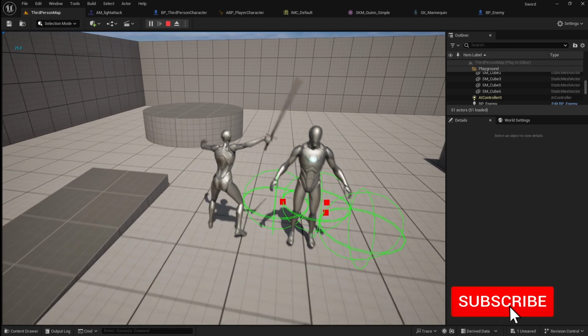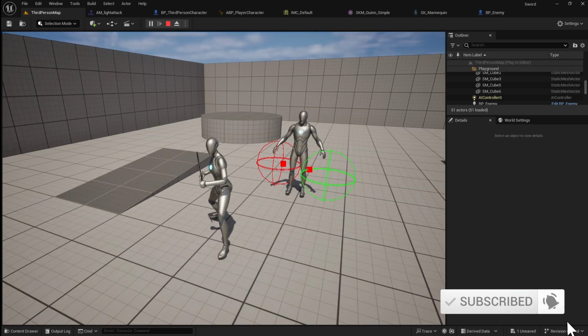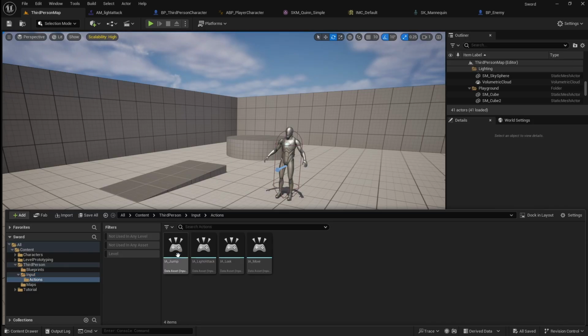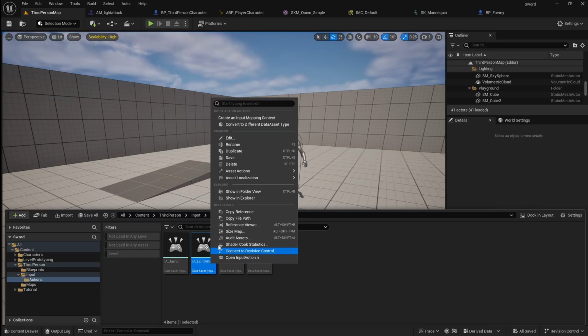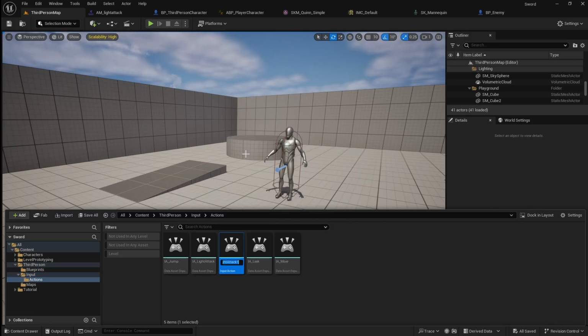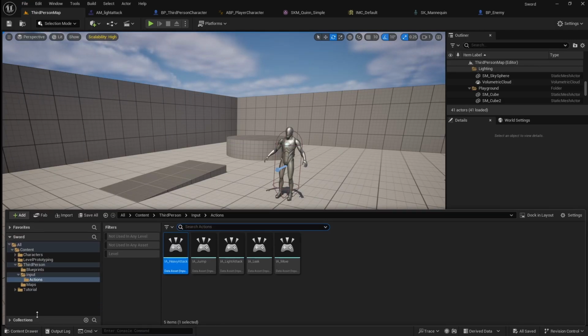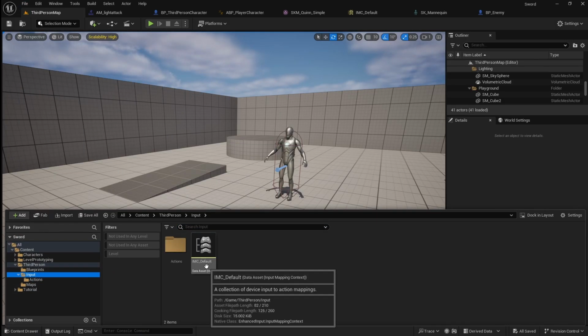Next, we're going to give the player the ability to perform a heavy attack. To do this, we need to create another input, so go back to the content browser and locate the Input Actions folder. Right-click on the light attack input and duplicate it. Call this IA_heavy attack. I'm going to quickly save, then we'll go back to the content browser and locate our input mapping context. Then open it.